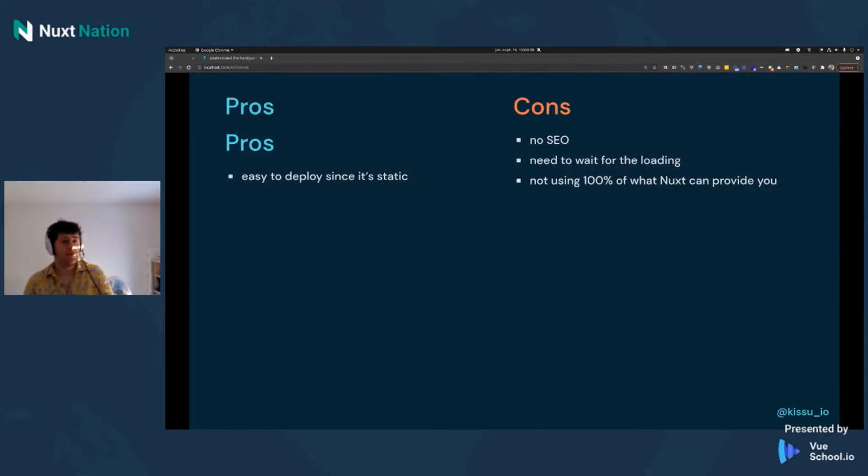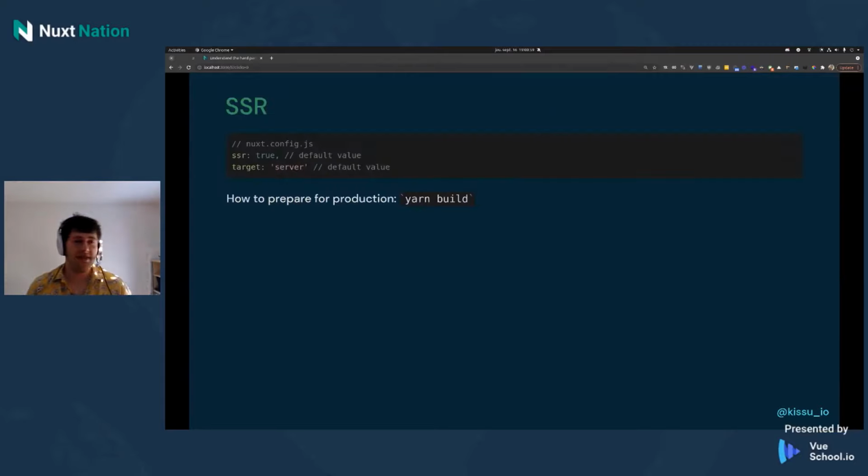Okay, so the pro of this one is it's super easy to deploy because it's static, but you don't get any SEO. You need to wait for the loader because when the page is parsed and executed, it takes time, and so your user just needs to wait for it to be done. It's also not the most, let's say, Nuxt way because you don't get any SSR benefits. So yeah. Now let's talk about SSR.